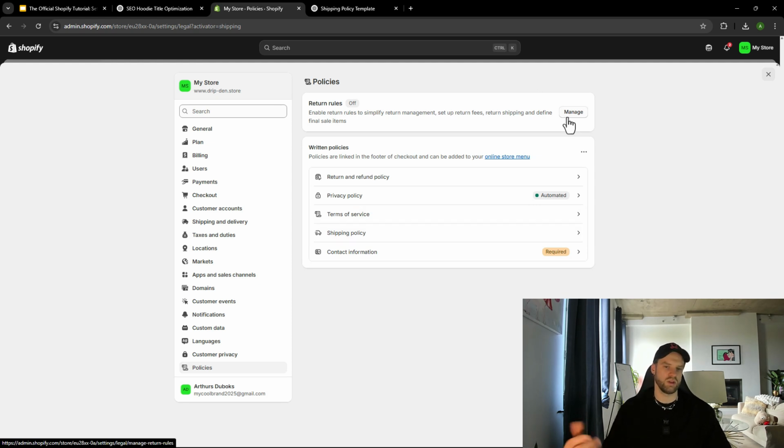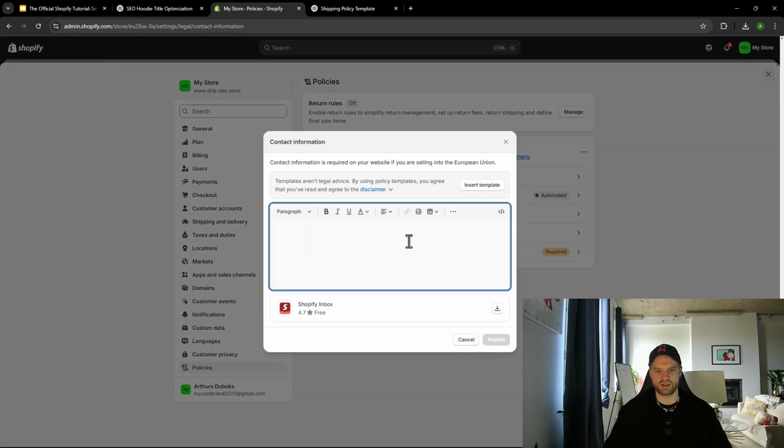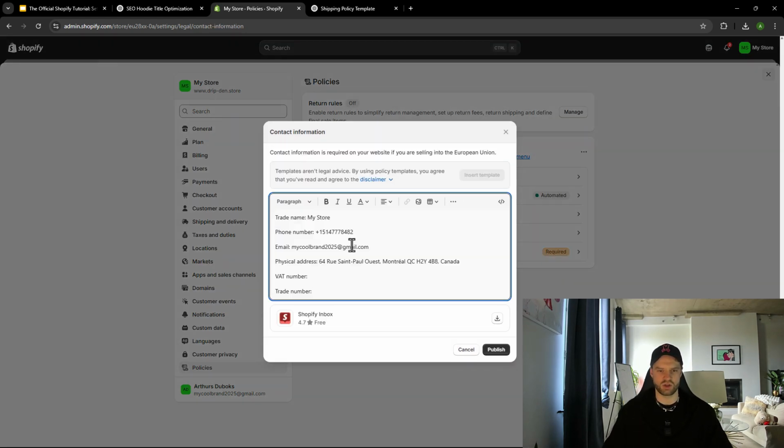And in general, never sell anything without having these mandatory policies. So refund and return, privacy policy, terms of service, shipping policy, and contact information. I believe that's for customer service. So we can insert a template. Yeah, that's okay. You guys can have my phone number if you want. I don't mind. Publish that.